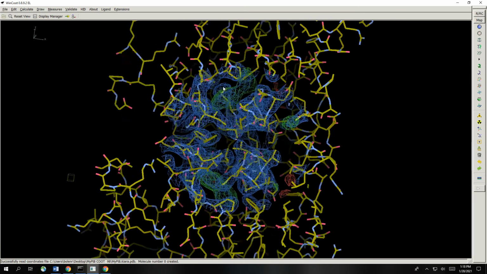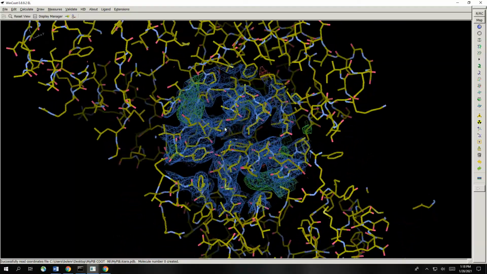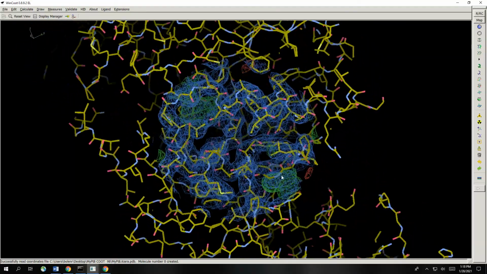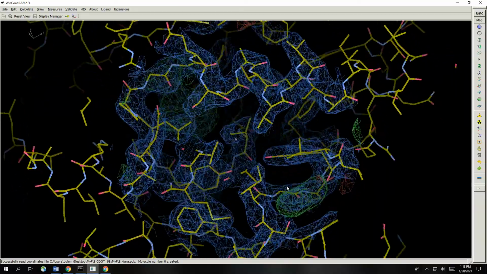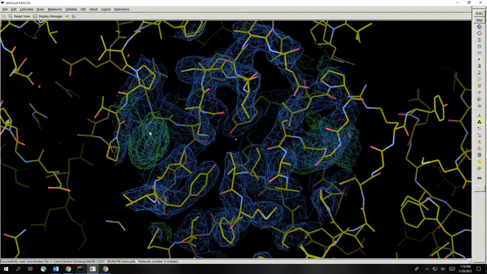And you can see these green areas here. This is where our ligand should be. And as we rotate this around and as we zoom in a little bit, you can see those green areas for where the ligand should be put in. So what we want to do is add our ligand.